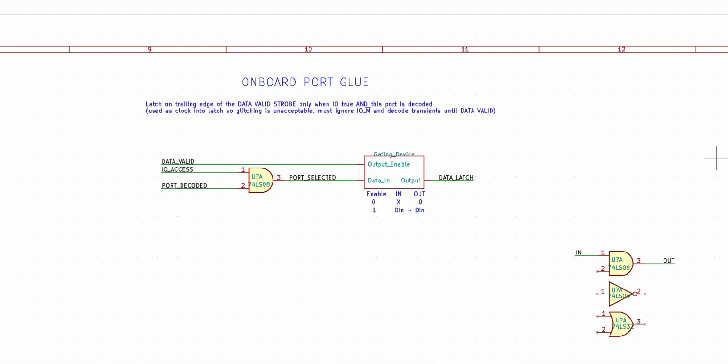So let me draw that as a circuit diagram. Again, it's pretty simple, and I'm going to talk about this second device in a second, but let's look at the first part. We only want to latch the flip-flops if we are in an IO cycle. So I have this IO access. We need to be in an IO access cycle, and not a memory cycle, and the address decoder has to have selected this port. So I'm just going to AND together that we're in an IO cycle and that our port is decoded, and I'm going to create this signal that's going to be port selected.